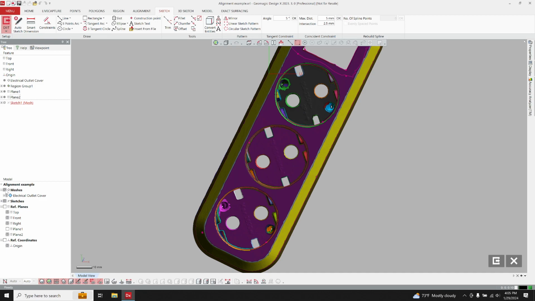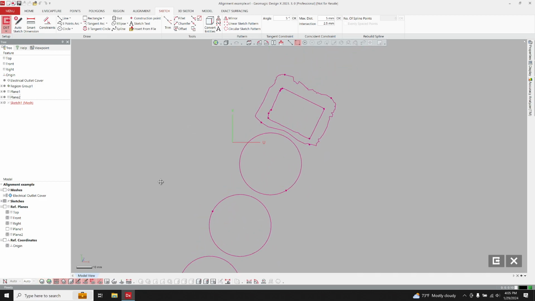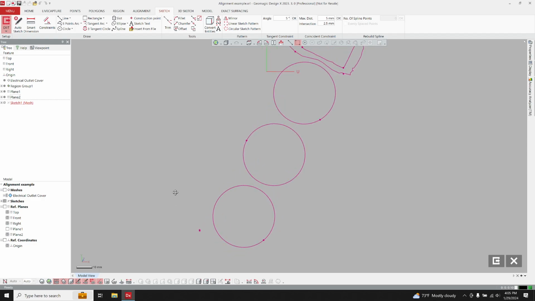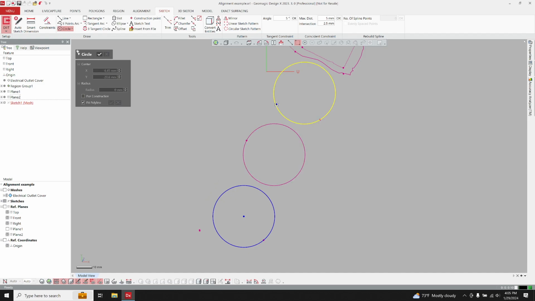Now I'm going to go ahead and turn off our scan so we can just focus on our polylines right now. First things first, I'm going to go ahead and create that center line using the circles. So I'm going to create a circle at the bottom just by double clicking that fit. Or you can go ahead and just left click and then accept the fitting that way as well.